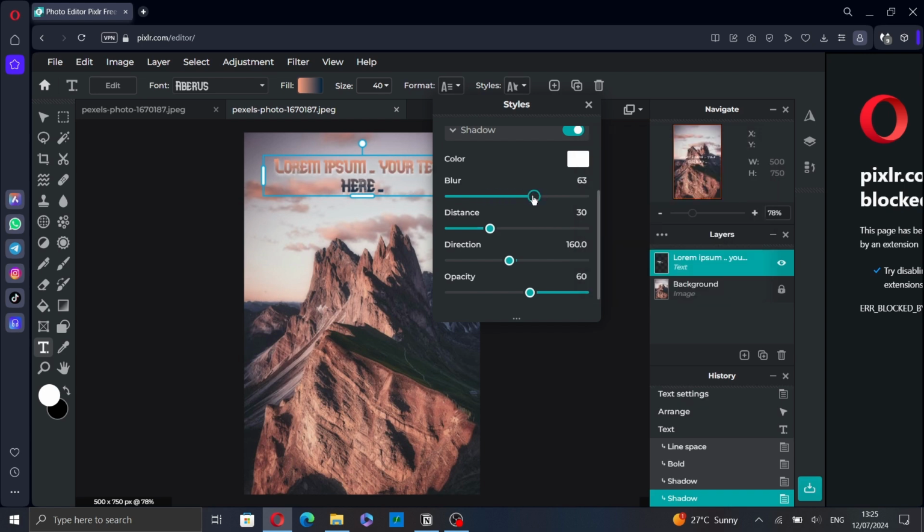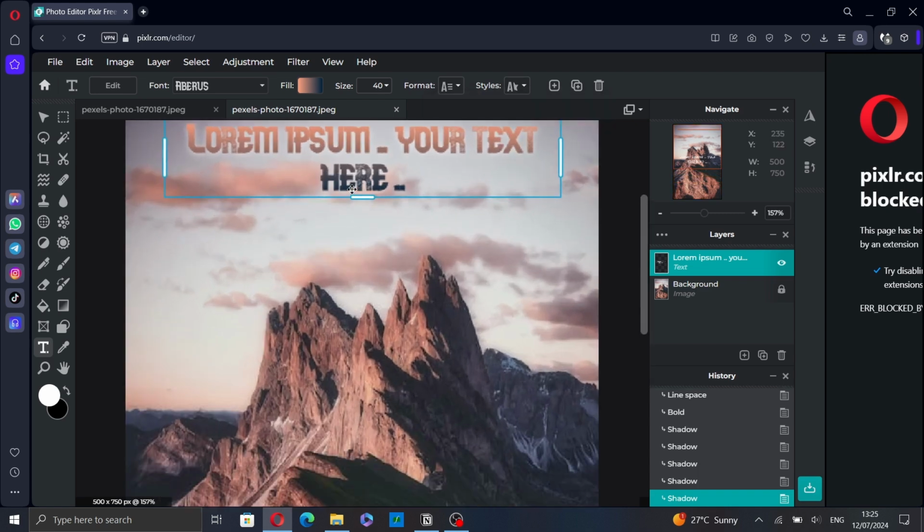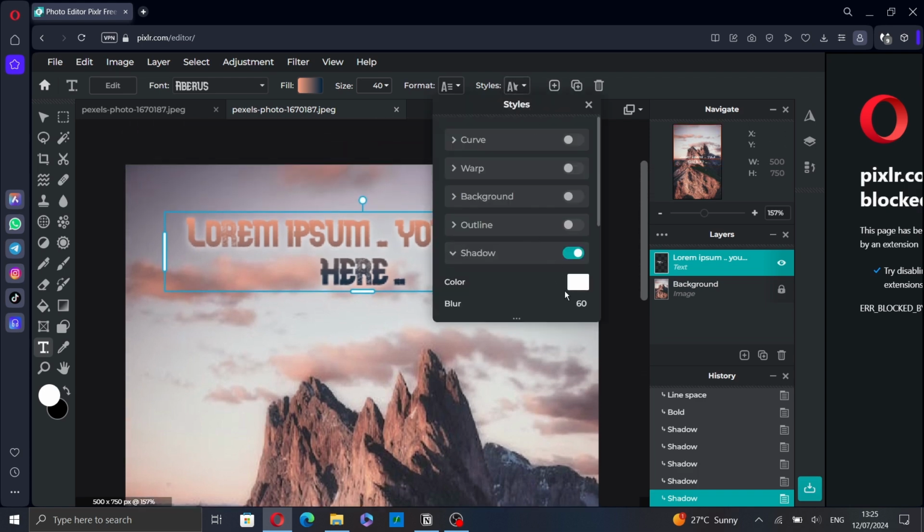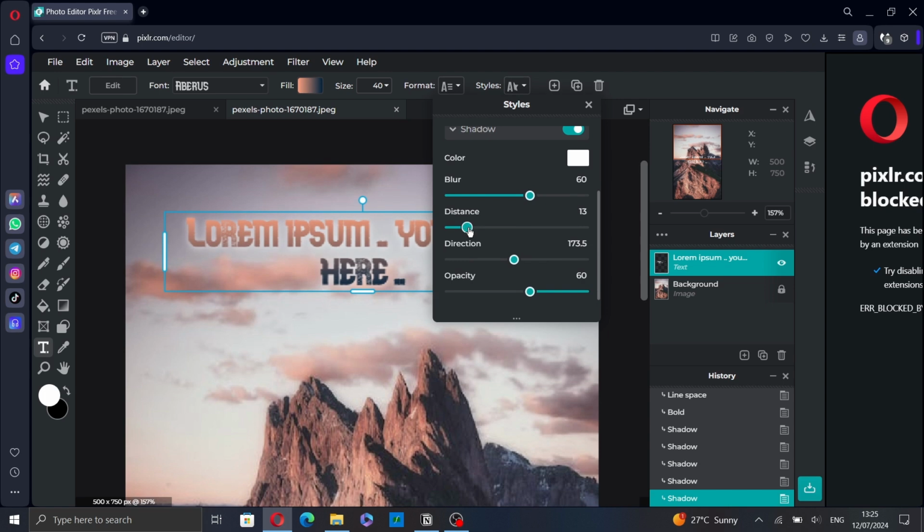You can change the blur, the distance between the shadow and the text, the direction. Let's zoom in to see the changes, the distance, the direction, and the opacity.